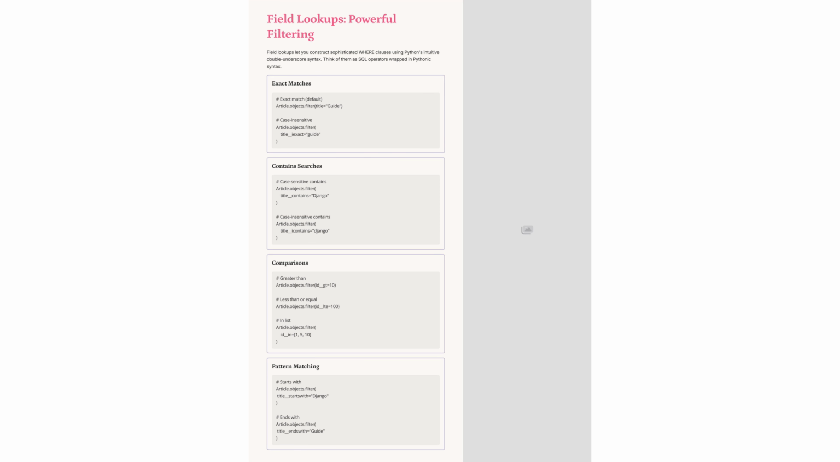Field lookups in Django allow for powerful filtering using Python's double-underscore syntax. For exact matches, use filter(title='guide'). For case-insensitive searches, use iexact or icontains. Comparisons like gt and lte handle numerical filtering, while startswith and endswith enable pattern matching. These lookups transform Python code into efficient SQL queries.